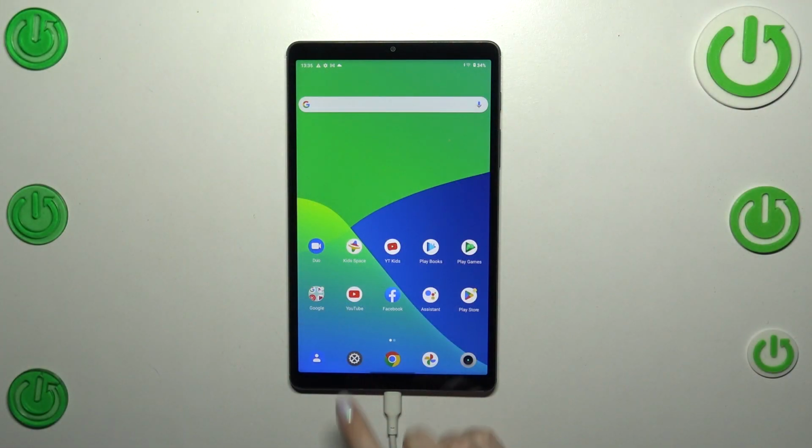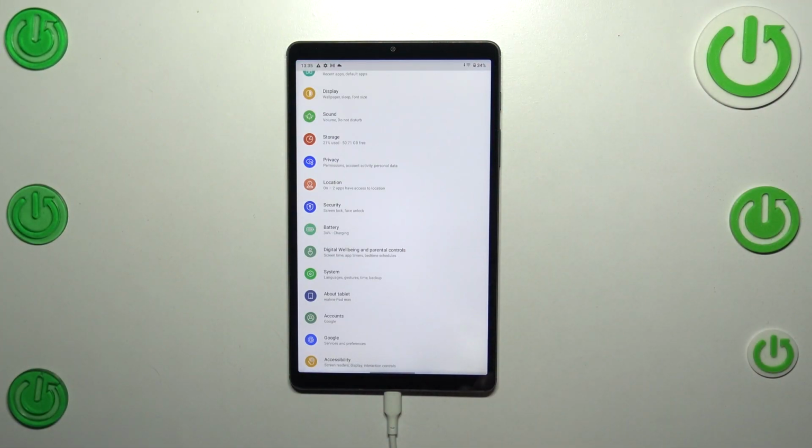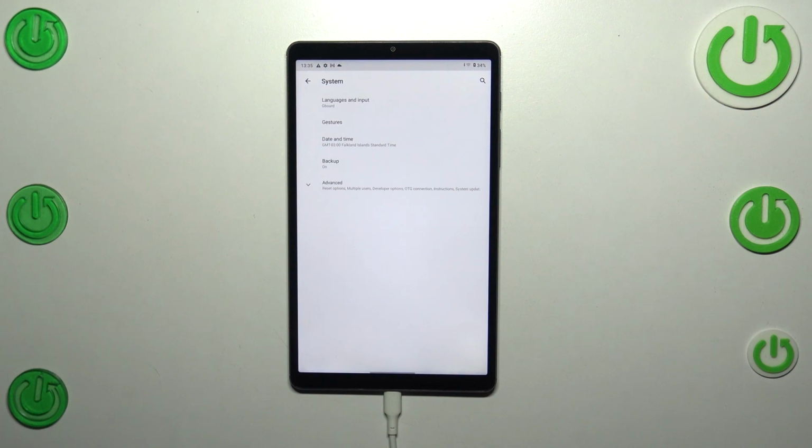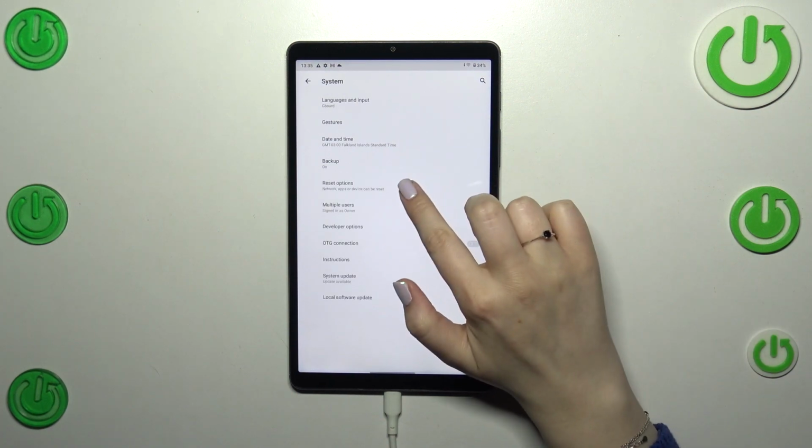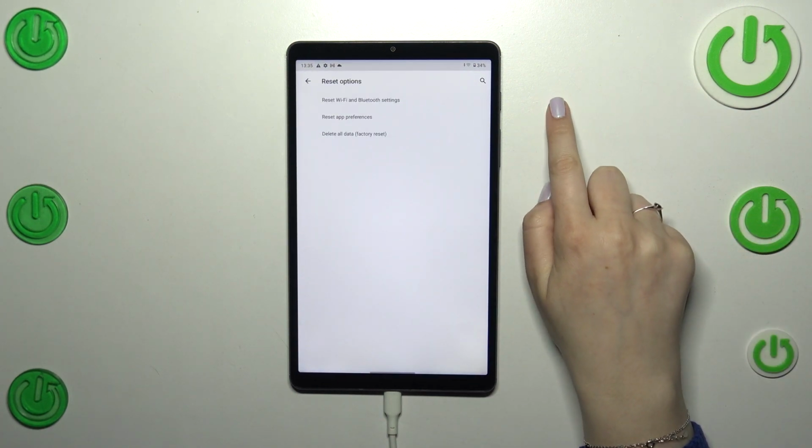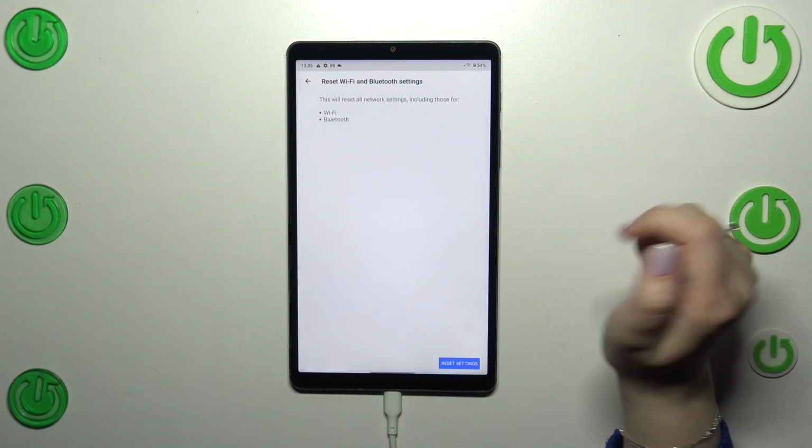So first of all, we have to enter the settings, and then let's scroll down to the very bottom to find the system. Now let's tap on Advanced and enter Reset Options. As you can see at the very top, we've got the option we're looking for, so let's tap.